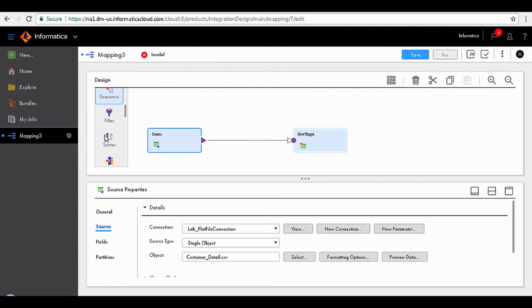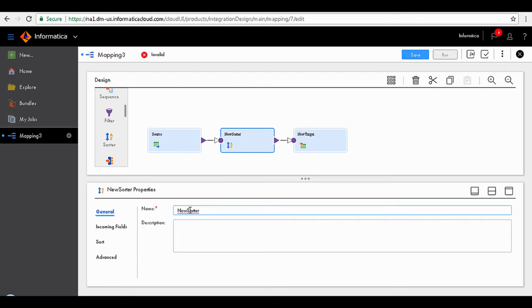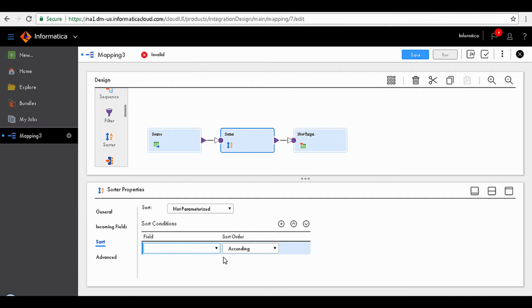Next, we will add a sorter transformation to the mapping. This transformation will read the first names of customers from the source and sort them alphabetically. To add a sorter transformation, drag and drop the sorter transformation shape between the source and target transformation to automatically link them. Rename the transformation as Sorter in the General tab, under the New Sorter Properties pane. Now on the Sort tab, click the plus icon to add a new field. Select First Name from the Field drop-down, under the Sort Conditions, and Ascending as the sort order.